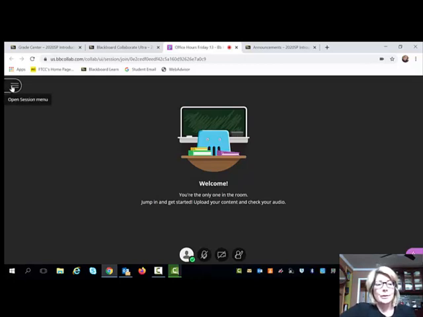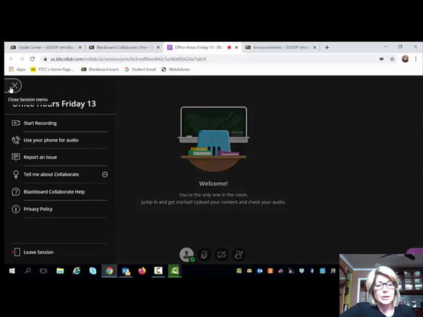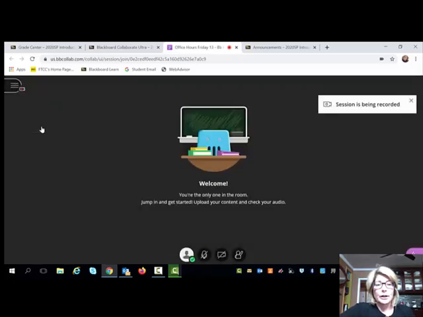Notice on your screen you have a session menu in the top left. In the bottom right, you have a Collaborate panel. These two areas are the main areas that you'll use when you're in Collaborate. First, let's go to our session menu because I want to share with you the recording option. I'm going to say I'd like to start recording the session, and when I do, it lets me know that it's being recorded and gives an icon in the top left. You may need to make yourself a post-it note to remind yourself to stop the recording at the end.